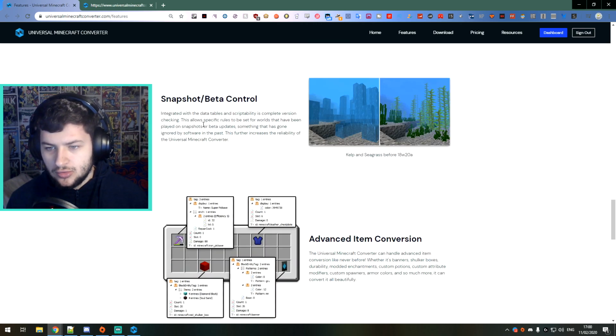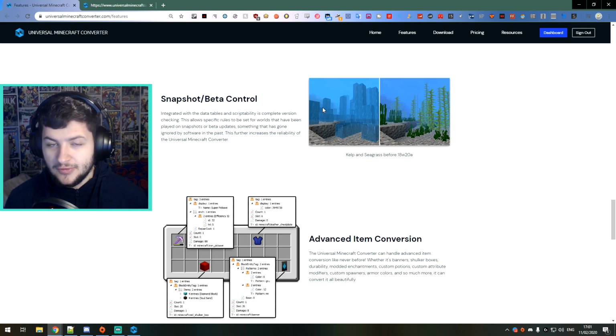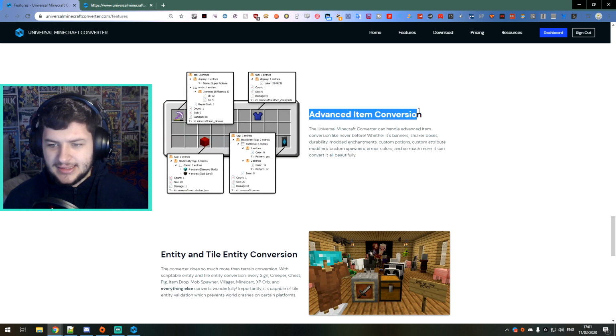It also has control of the snapshots and beta versions of Minecraft, so it's integrated with the data tables and the scriptability functions we mentioned earlier, and it has complete version checking, okay? So it allows you to set specific rules for these certain worlds that have been played on snapshots or beta updates, which actually improves the reliability. And this is because if you convert an old world to a new version, you'll see that in the new version there should be kelp and seagrass in place, whereas in this snapshot there's just water. Using the Universal Minecraft Converter, it will actually add in the right blocks that should be there as part of the generation. Then there's the advanced item conversion.